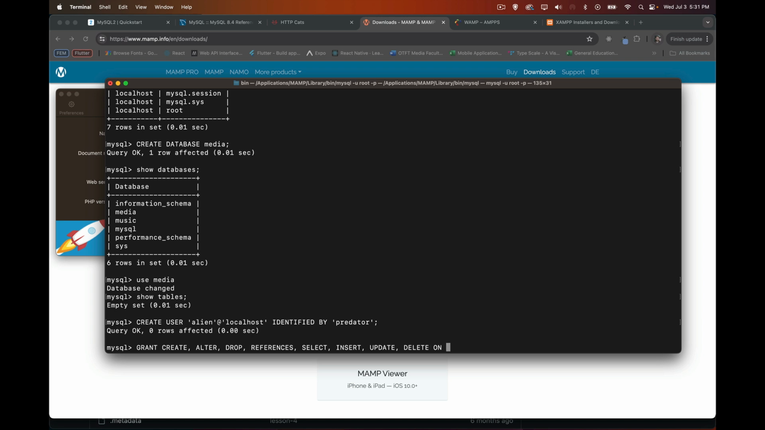So on, and it's going to be the media database, the one that we just created, and then all the tables. So media.star. So any table inside media. And we're going to give this permission to the one that we just created right here, this alien at localhost. And it's important to remember that you need the quotation marks around these two separate parts. It's not one string, it's the username and the host are two separate strings.